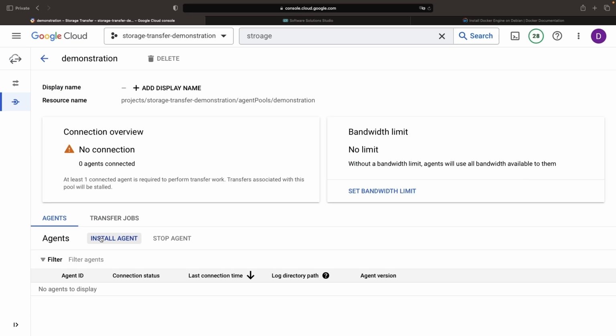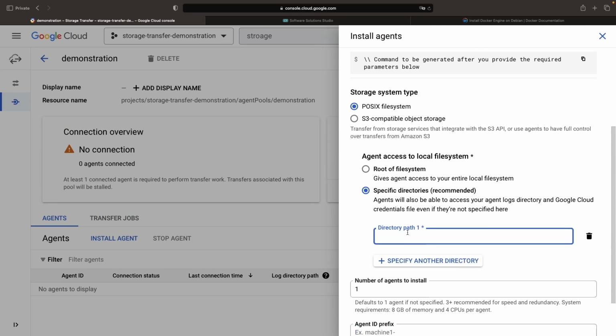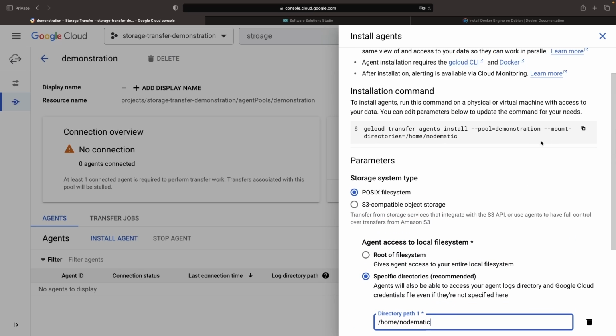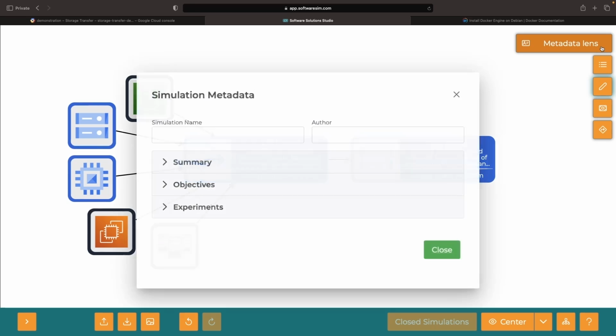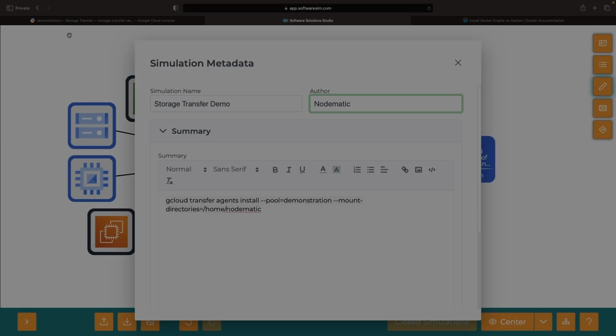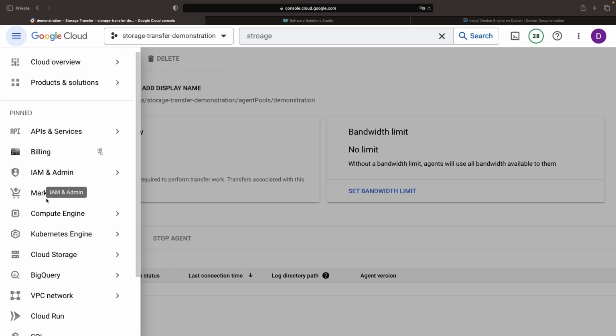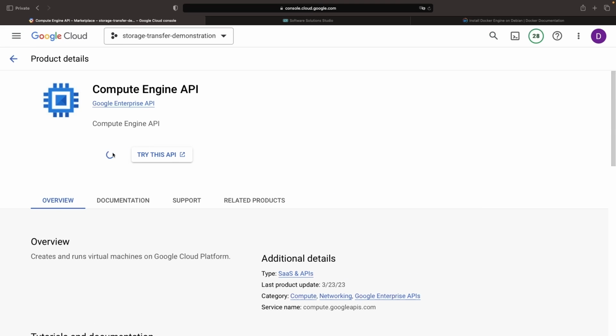Inside our agent pool, let's click to install an agent, and we're only going to give it access to the home directory we want to synchronize. We're given a command here that will be used on the host, which is based on a Docker approach to run the storage transfer agent. We can save this command for later usage. Now let's create a VM instance that we can use to demonstrate the concept, and we'll use Compute Engine for that.